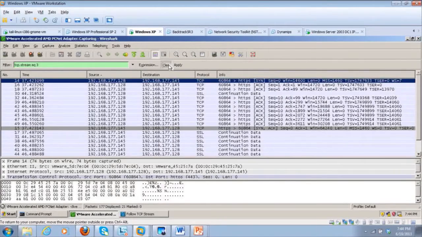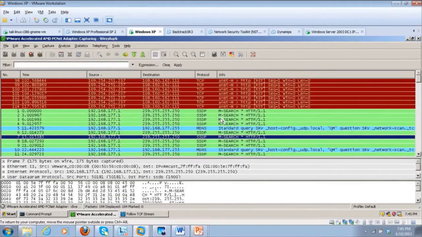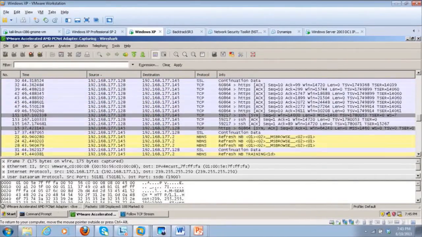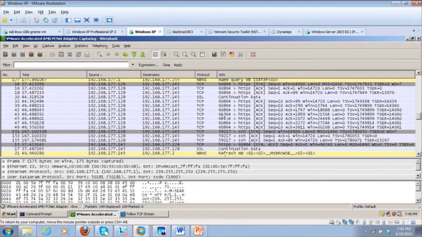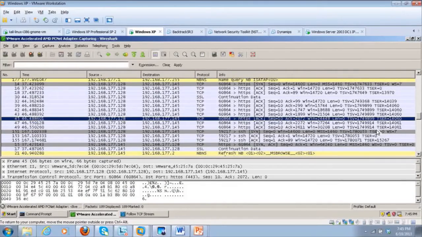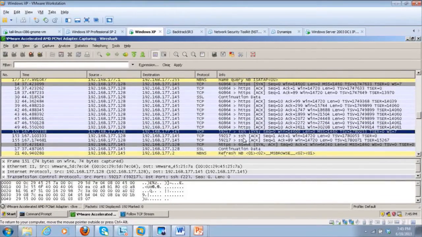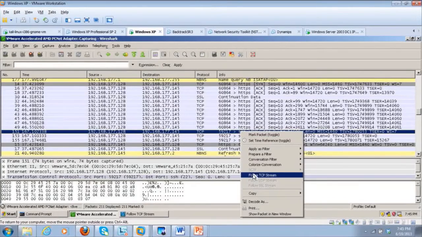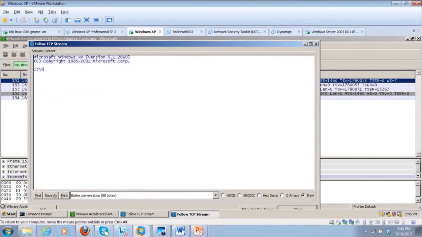If we come over here and we clear this, and we look for port 22. And there it is. TCP, HTTPS, and there's SSH. So the protocol looks like SSH. So anybody looking at their actual protocol analyzers or their monitoring devices usually they will believe SSH is encrypted. So we just right-click SSH, follow the stream, and that's definitely not encrypted.